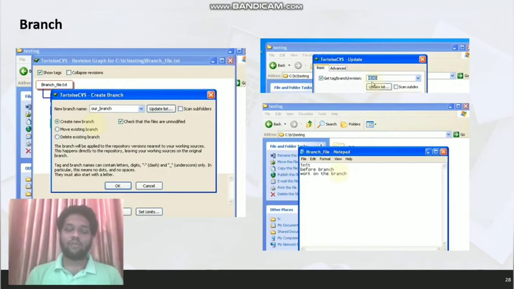The next is branch. So a branch is a feature which is useful when multiple people are working on the same project. So every individual works on their own separate branch, and in the end we merge all the branches together when we are ready to merge them using the merge operation. During the merging, if any conflict arises, the version system lets us know about the conflicts.